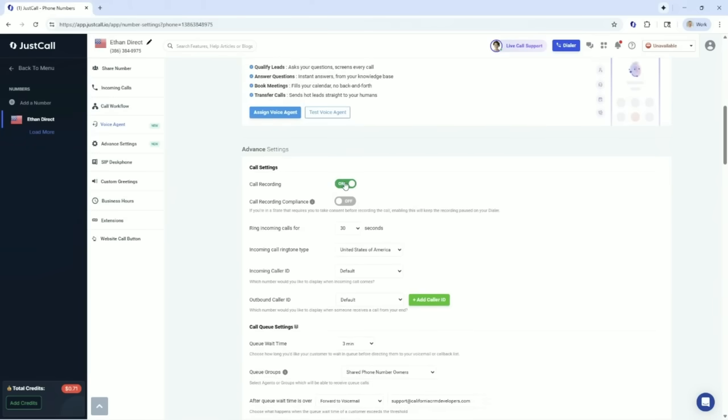Moving on. The advanced settings on the normal phone. So we're recording calls. Okay, we're recording calls compliance. This is if you're in a state, you have to be careful of this. There are certain states where you're not allowed to record a phone call. So this will check your state, check for compliance, and basically turn off that feature if you're not allowed to record it.